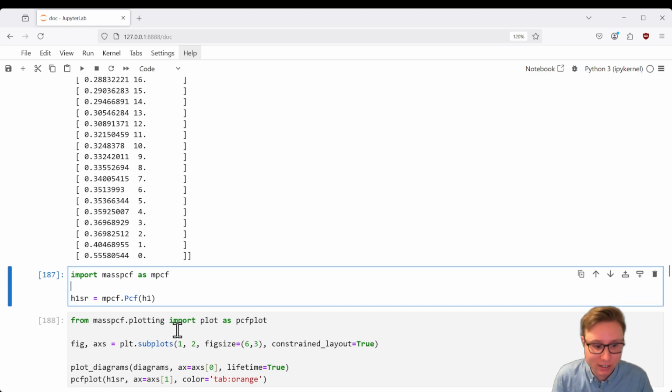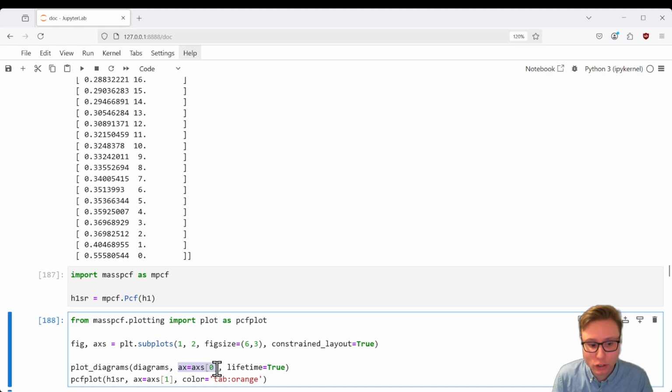So the way you plot that is you will then use the plotting module. There is this plot function in masspcf.plotting. I've called it PCF plot. I'm going to go ahead and create 2 subplots here with pyplot. One will contain the persistence diagram, one will contain the stable rank. So I have 2 axes. I use the persim package to plot the diagrams. So I give it the first or 0th axis. And then I use PCF plot to plot this stable rank that we've computed here as a PCF. That's right here, and the axis is the axis number 1. And the remaining arguments get passed on to pyplot.